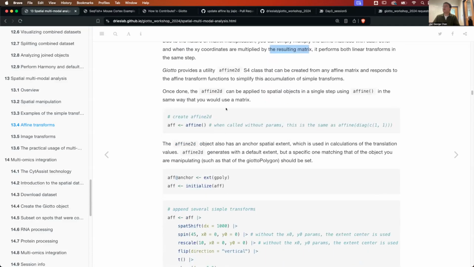So now I'm going to talk a little bit about the affine 2D class I mentioned earlier. Giotto has that as a utility class. It's an S4 class that you can create from any affine matrix. And it responds to the affine transform functions to simplify this accumulation process of a simple transform. So it's like a dummy object, essentially. It's a stand-in for whatever actual data object you have, so that it can accumulate all of those different operations while assuming that it has the same spatial extent. Because again, the center of rotation, or center of expansion that you perform some of these operations on actually does matter.